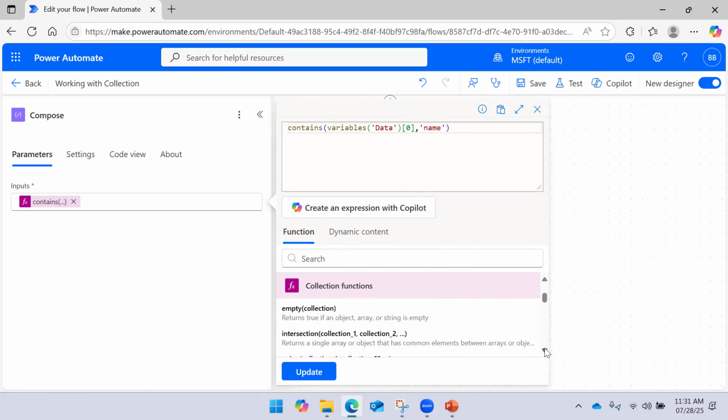Okay. So there is something called intersection. If you use the intersection function, it returns a single array or object that has common elements between arrays or objects. So if you want to get the common elements between two arrays, you will use intersection. It will return the common elements. This is what the function does. So it could be anything. It could be an object, an array, or a string. Right.